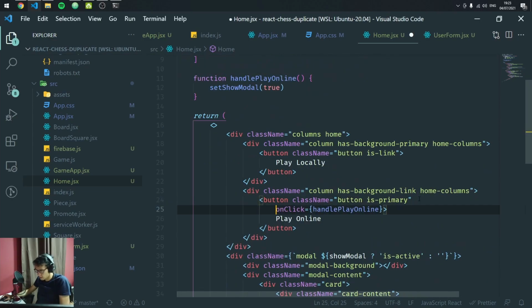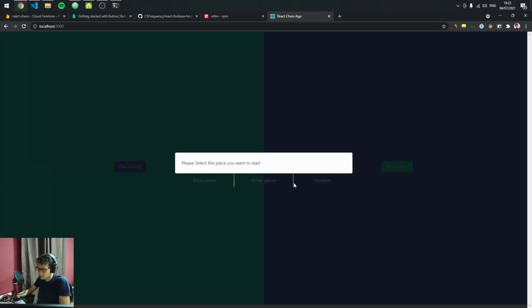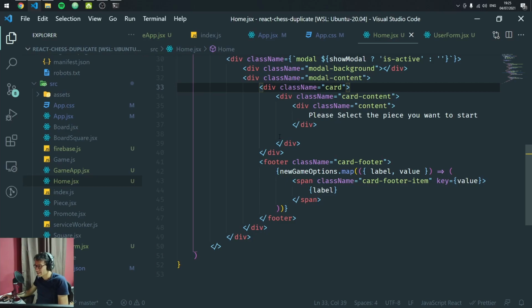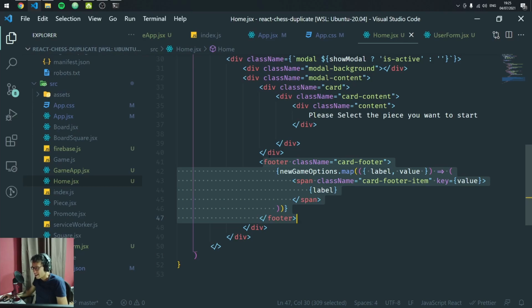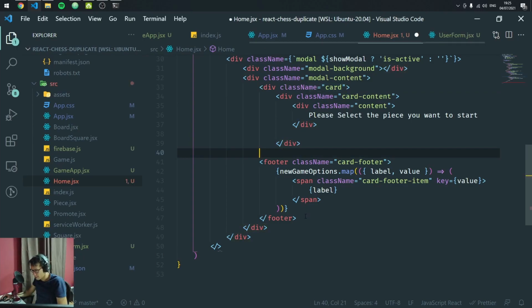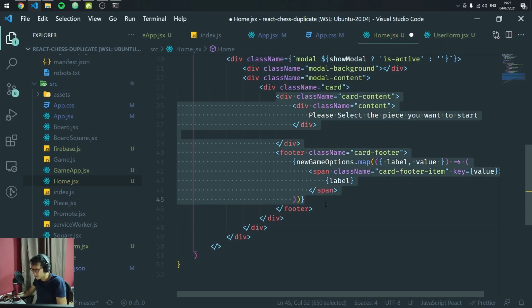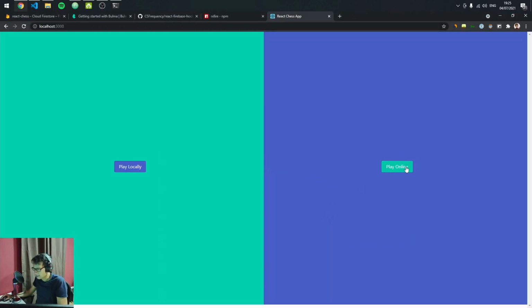Let me just print that right here, and let's test if it's working. And you can see that it's working, but this thing does not look correct. Okay, so why it's not working is because this footer needs to be inside this card div. So I'm just going to move that right here, and now these both are siblings, and it should work now. Yep.